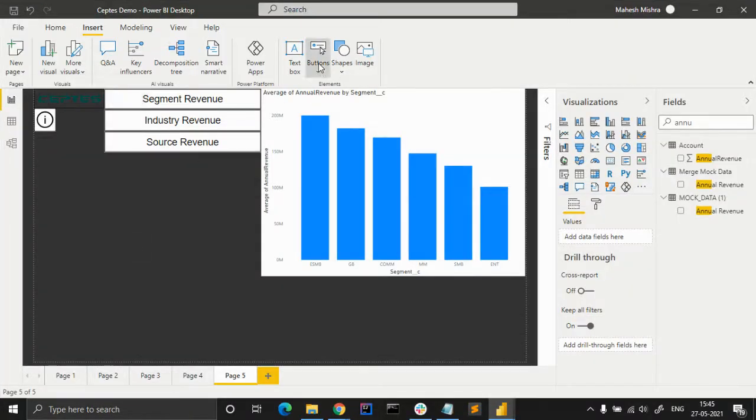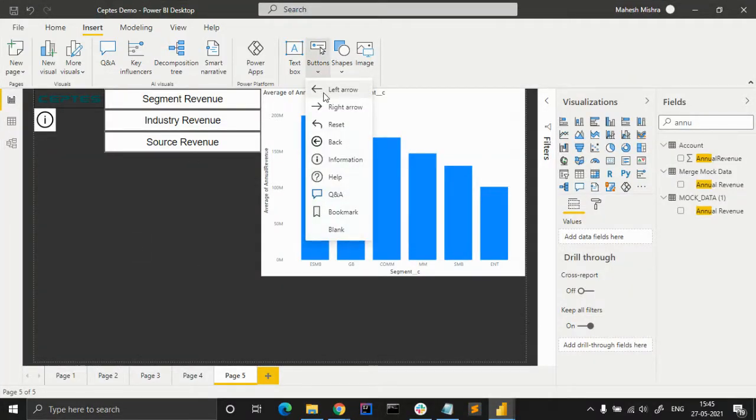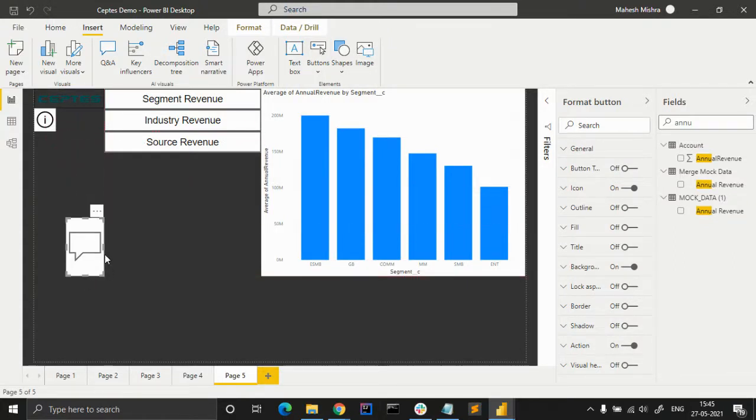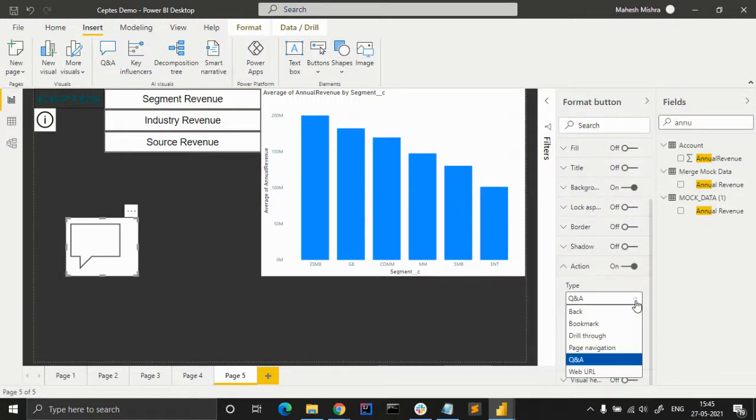Now let's go for the left arrow. Okay, Q&A. Yeah, it's a very interesting thing. Q&A. Action. Type: Q&A.